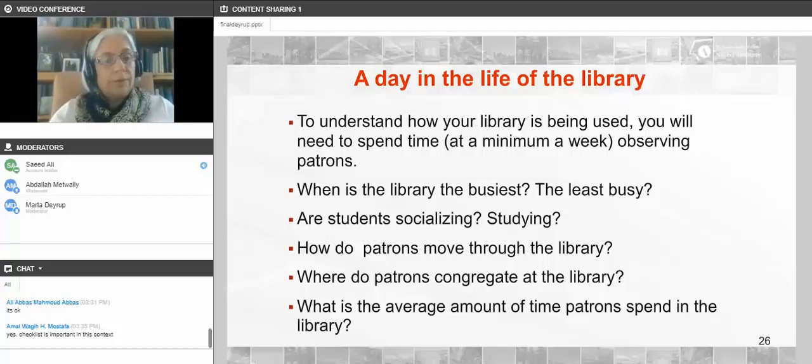What are the students doing? Are they talking? Are they collaborating? Are they socializing? Are they studying? Where are they studying? Where are they socializing? Where do the patrons gather at the library? What is the average amount of time patrons spend in the library? These are things you probably are already doing yourself, because this is the kind of information that you need to make decisions about when your library, for example, should be open, and what your staff should be doing.